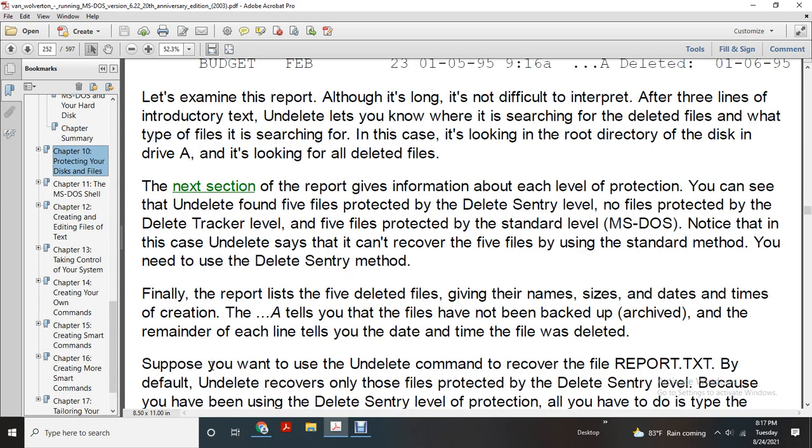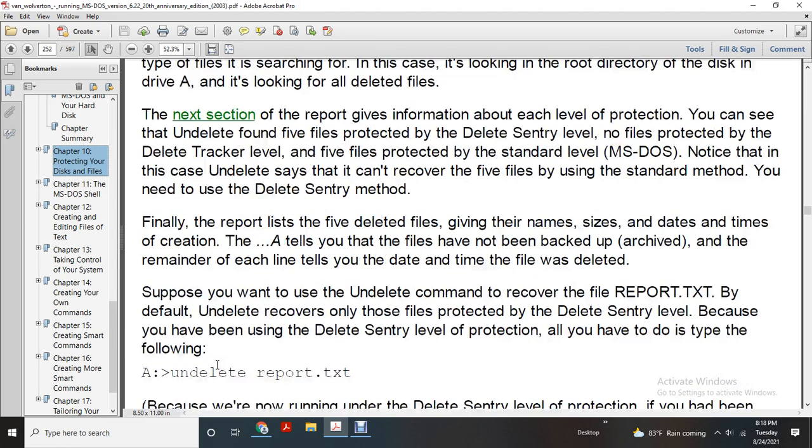Finally, the report lists the 5 deleted files, giving their names along with the date and the time of creation, and whether the files have not been backed up to the archive. The remainder of each line tells you the date and time the file was deleted.